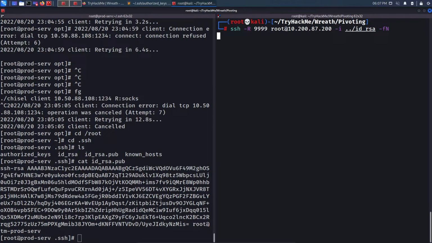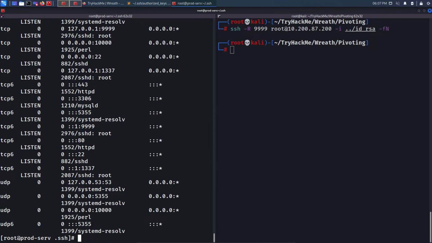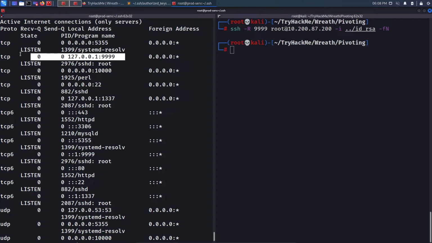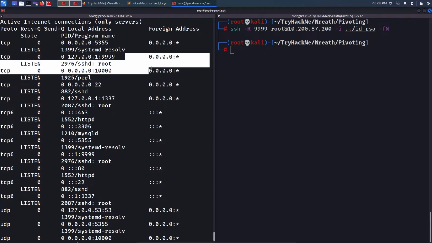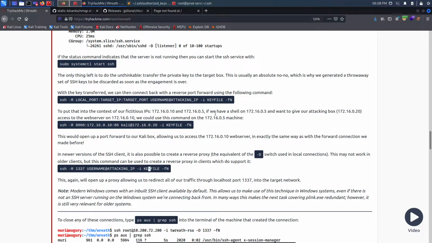If I hit enter now, a reverse proxy will get created. If we go onto the production server, not my Kali, and run netstat -tulnp, we will see that port 9999 is open right here. So this is how we do SSH reverse port forwarding and SSH tunneling. This was the SSH tunneling reverse proxy. It says that in your version of the SSH client it is possible to create a reverse proxy. Then we can also go for a port forward as well.